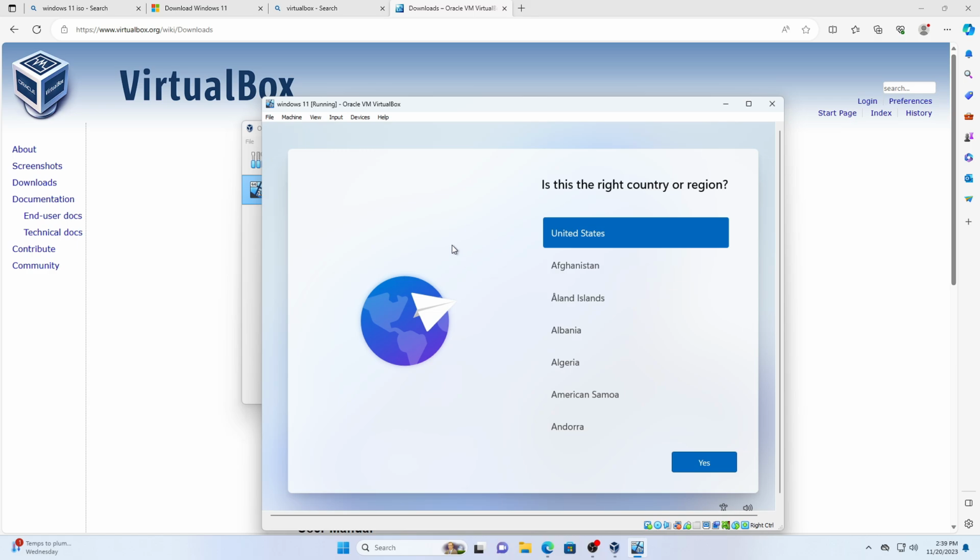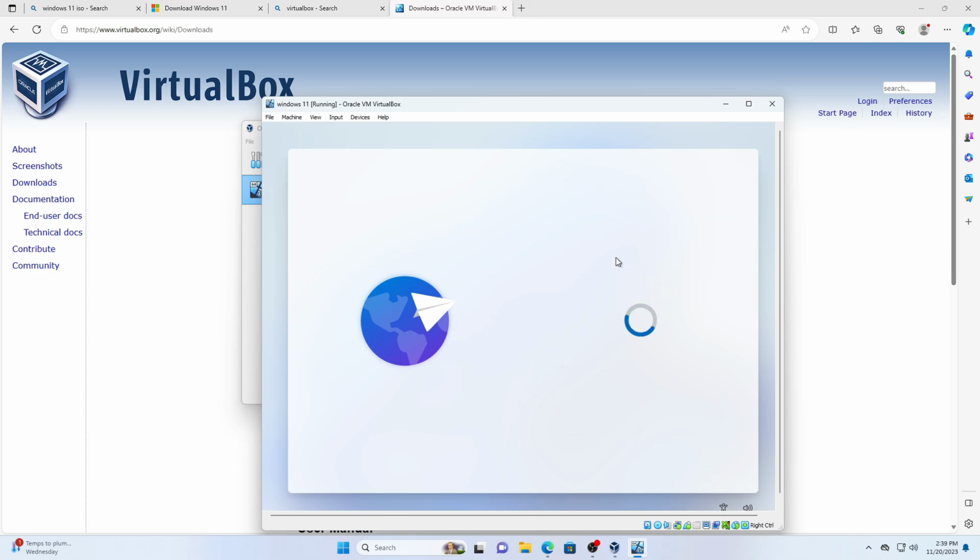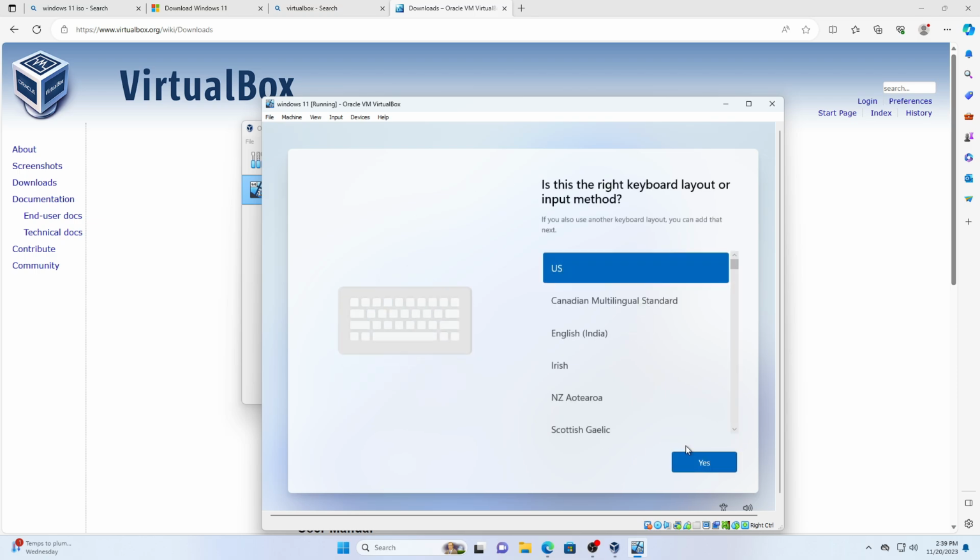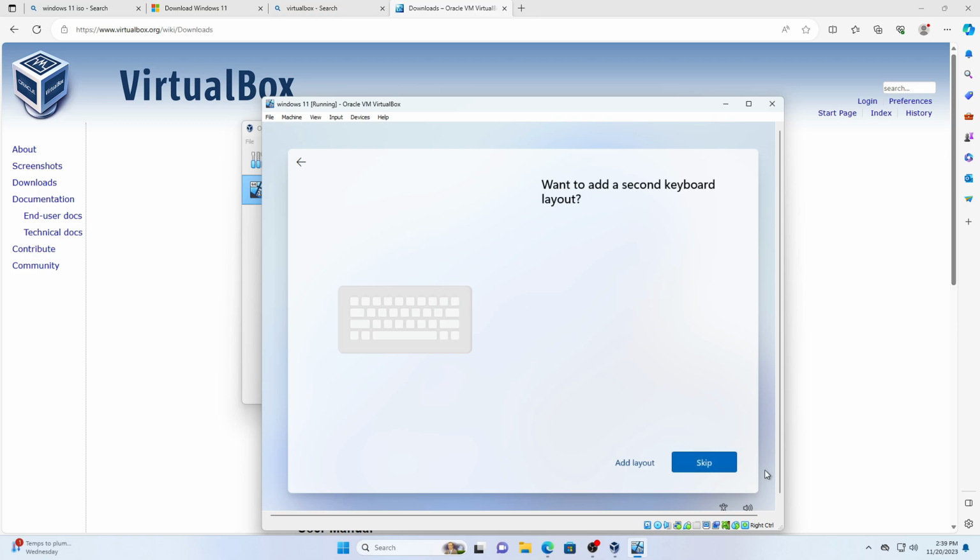Here we are at the next installation page. I'll just go ahead and run through this and get back once we're back at the desktop. Quick note though, for Windows 11, you are required to have a Microsoft account to install it. So if you don't have one, just keep that in mind. You will need to create one to move forward.